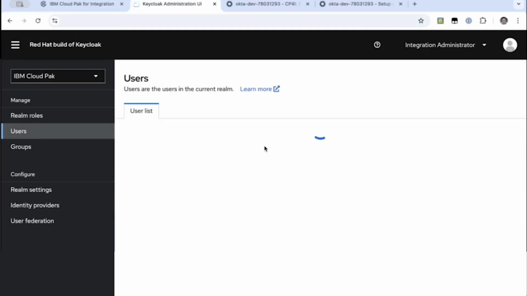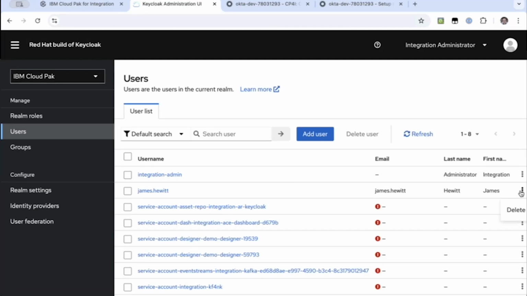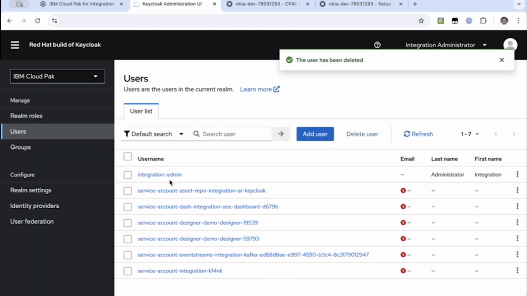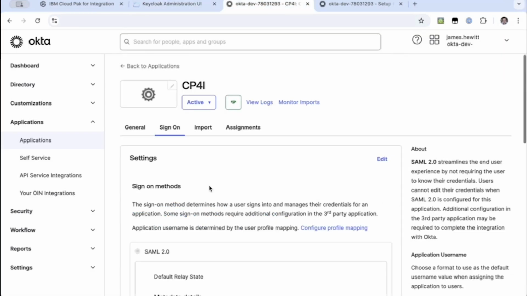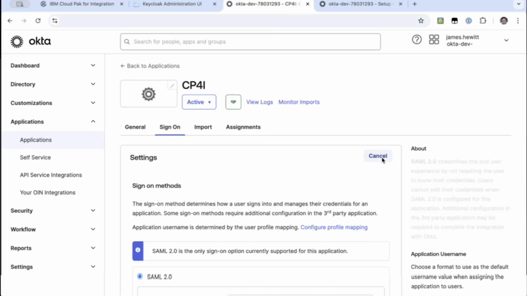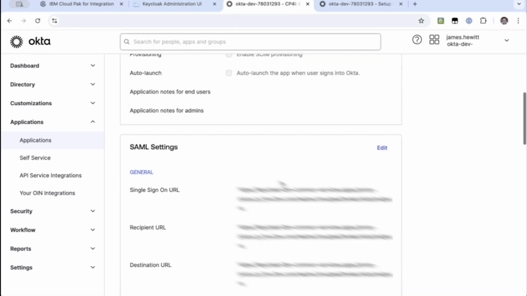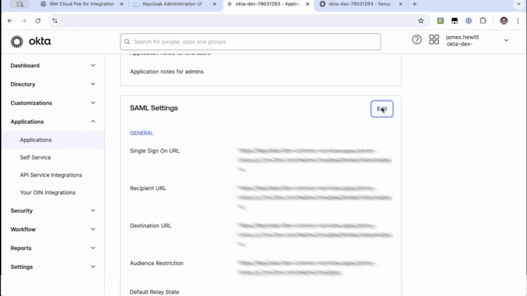I'm going to go to my users, and one of the first things I'm going to do is delete that user from a previous test. And then I'm going to do some more configuration. If I go back into Okta and look at my CP4I application, one of the other things I can do is edit the settings. So I can edit the SAML settings.